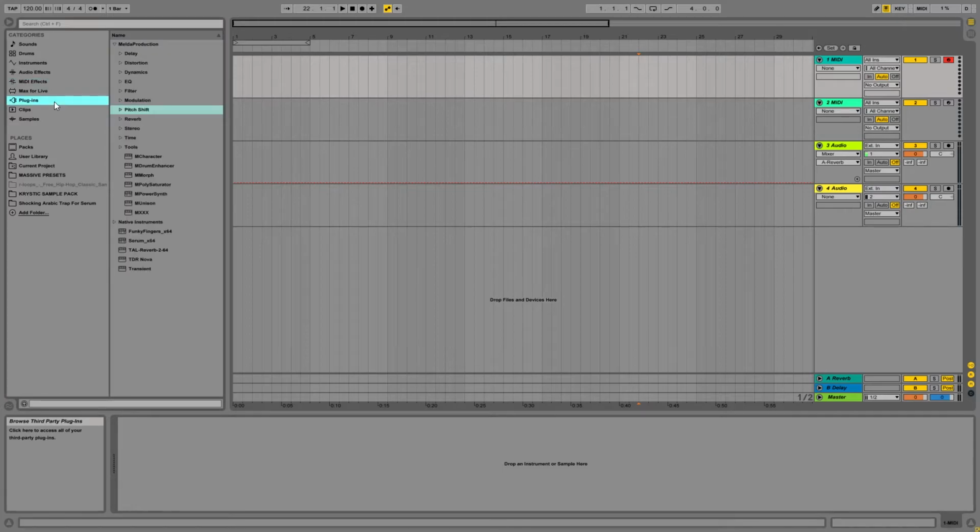You don't really need to know Max for Live. That's like a separate thing. And then these are where your plugins are. If you want to know, I'll make a separate video on how to install plugins. It's pretty self-explanatory. It'll probably only take me like a 3 minute video, but I have to exit out of this.